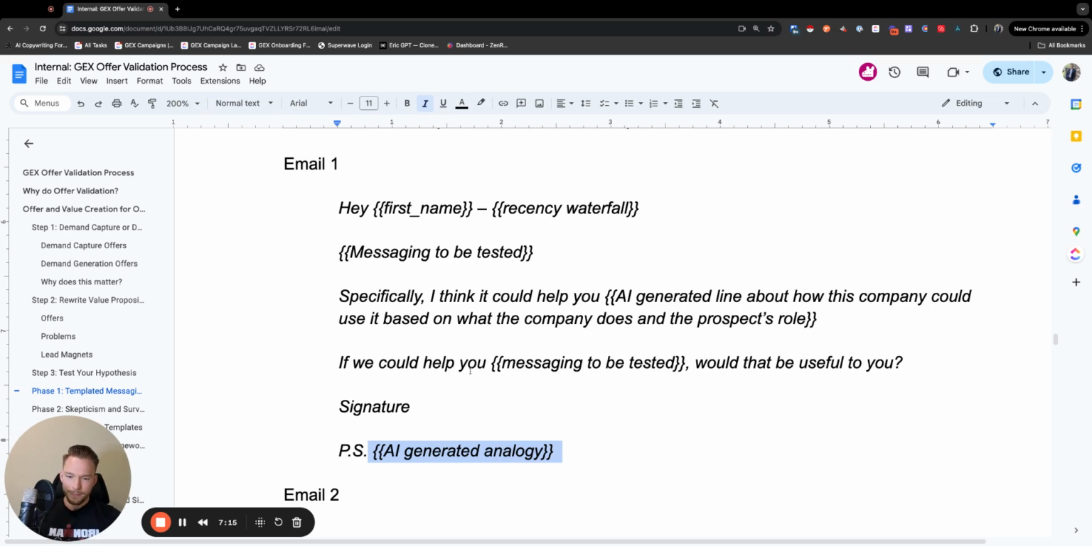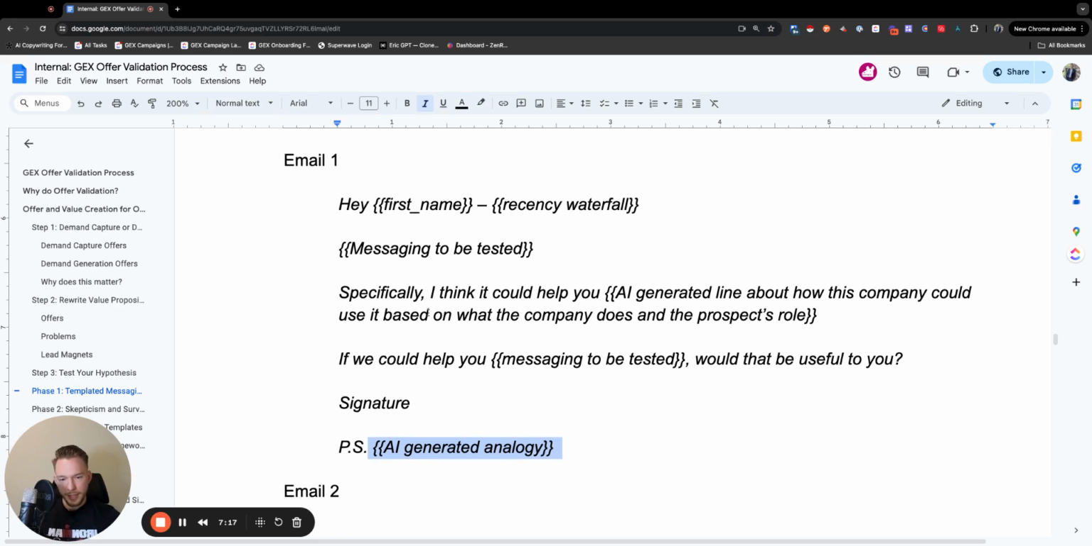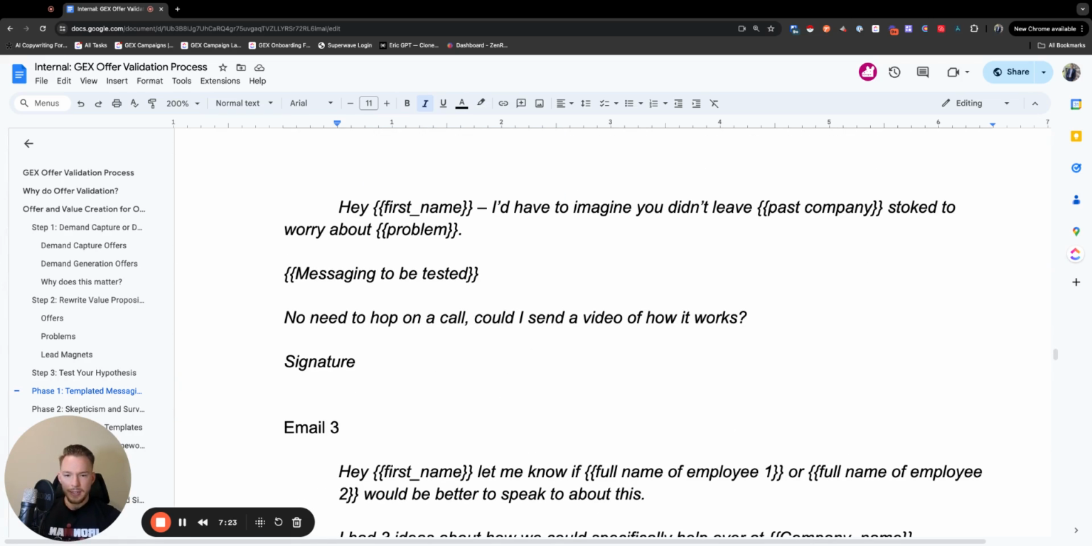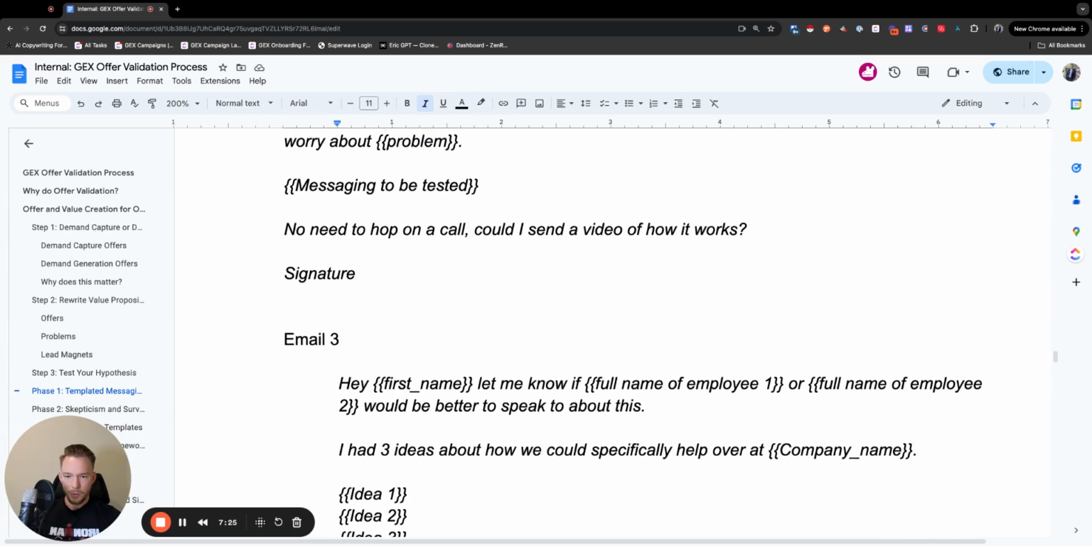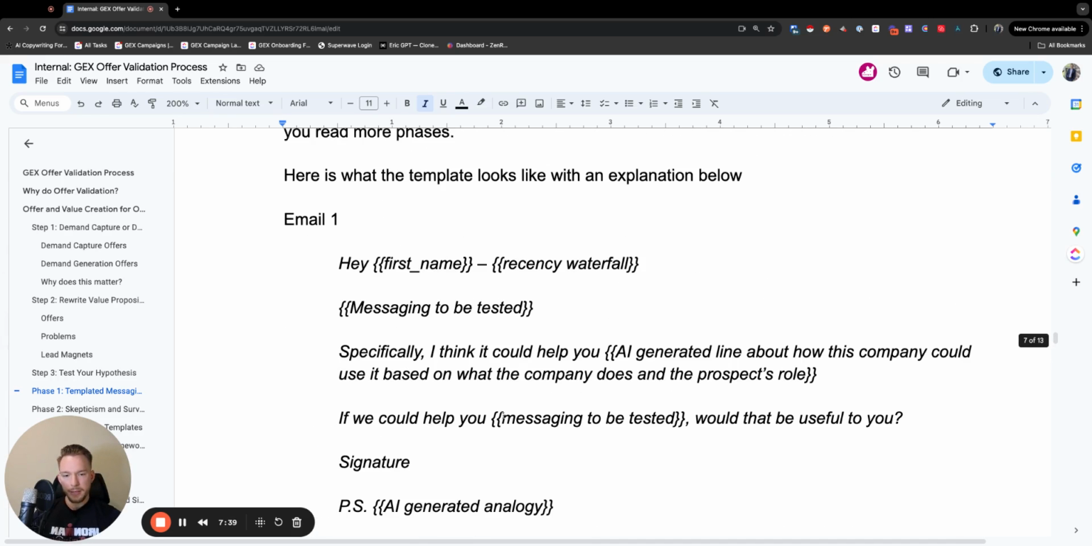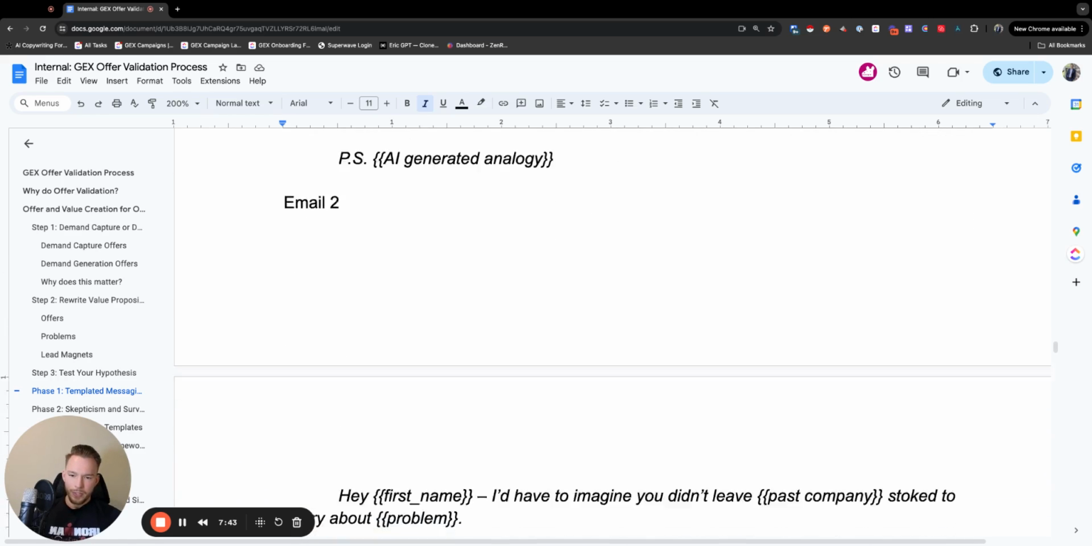So this is just email one here, and I think this modulates for a ton of different offers. Then we could get into email two, where we'll just follow up and say, I'd have to imagine you didn't leave past company, stoked to worry about problem. Again, messaging to be tested, no need to hop on a call. Could I send a video of how it works? So lots of stuff going in here. One, we've already sent them a very personalized email up here, so I want to keep that personalization going.